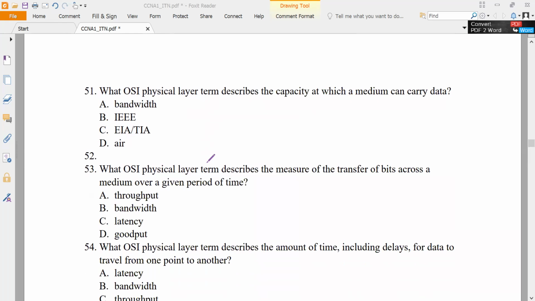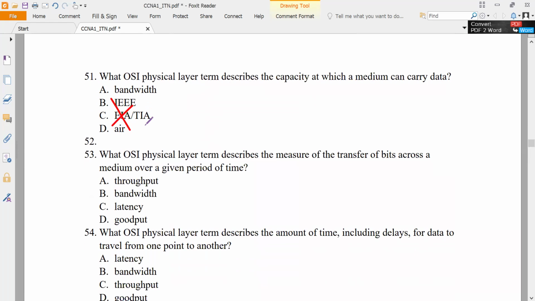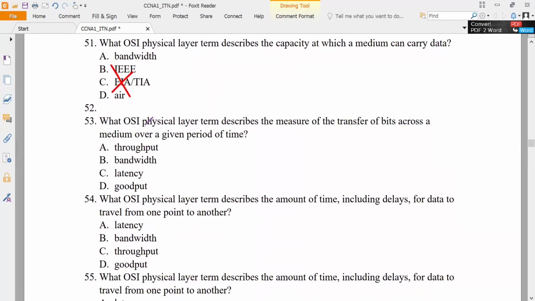What OSI physical layer term describes the capacity at which a medium can carry data? That's the bandwidth. What OSI physical layer term describes the measure of transfer of bits across a medium over a given period of time?